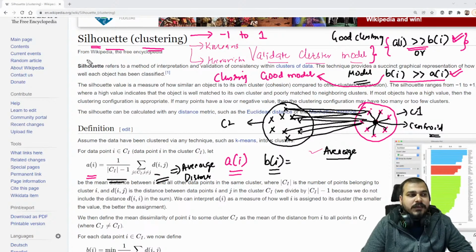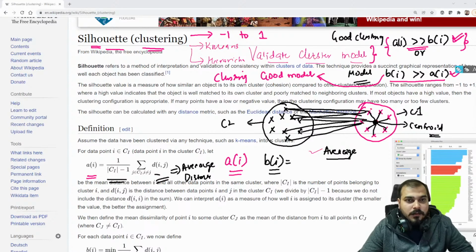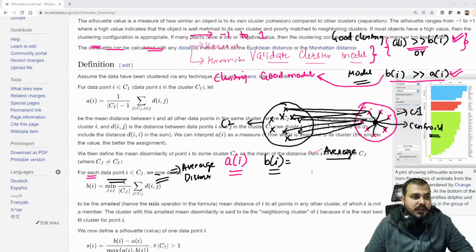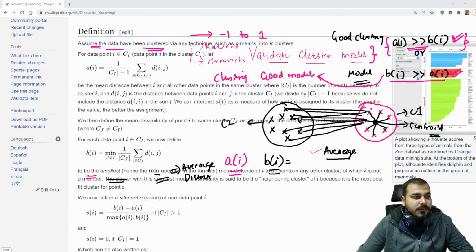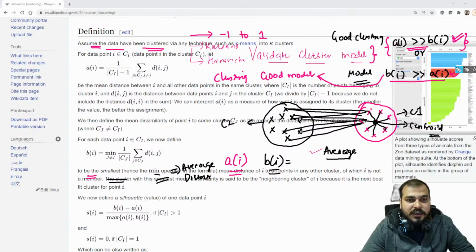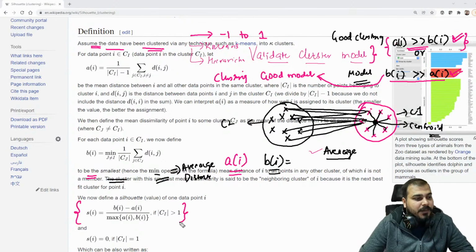Finally, when we apply the formula of silhouette clustering, you will be able to see what silhouette clustering is. Let me show you what silhouette clustering is. The silhouette clustering formula will be something like this: S(i) = (B(i) - A(i)) / max(A(i), B(i)), if the size of C(i) is greater than 1.